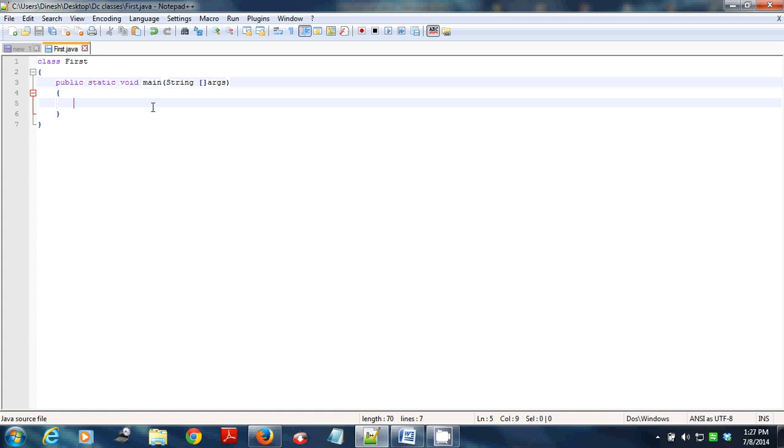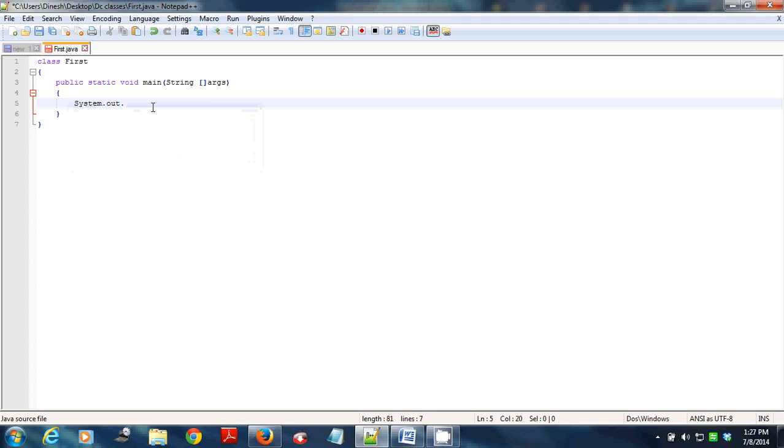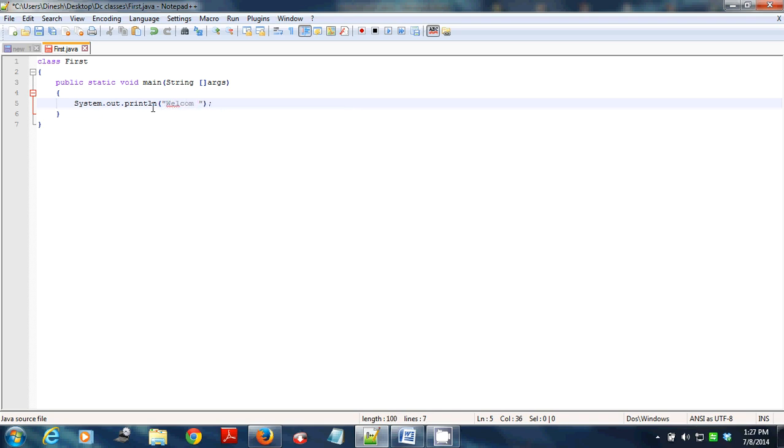To print anything on the screen, just like in C we use printf, in Java we use system.out.println. Welcome to Java world.